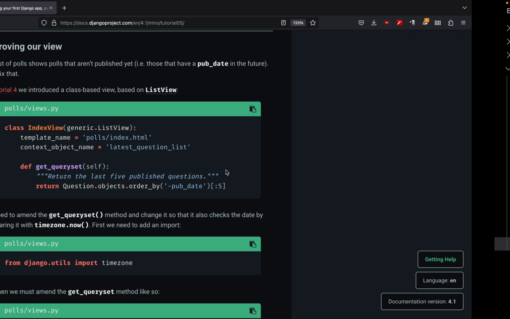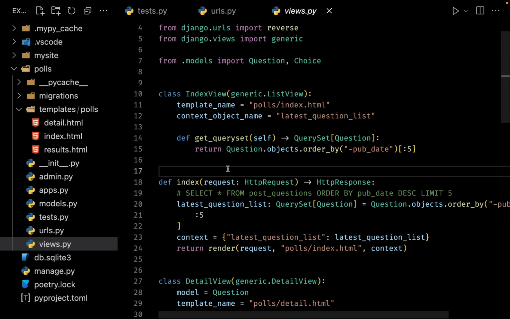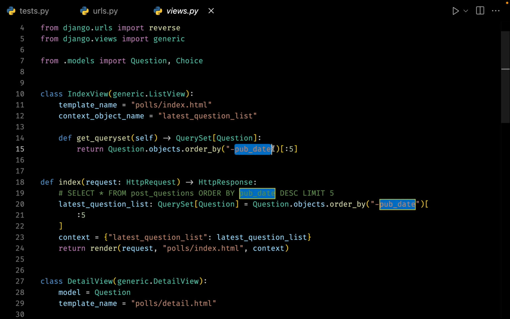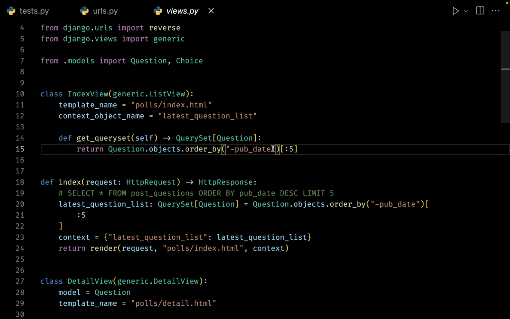Let us go back to our code editor and let me explain what's happening right over here. So we have a small bug inside our views as well, and that is right over here on line number 15 inside our index view. So here we have the same bug that we saw in the last video. For example, if we have a publication date which is 30 days in future, so our query is going to fetch that date as well. But we don't want a question which is 30 days in the future. And we can fix this query by simply filtering it out.